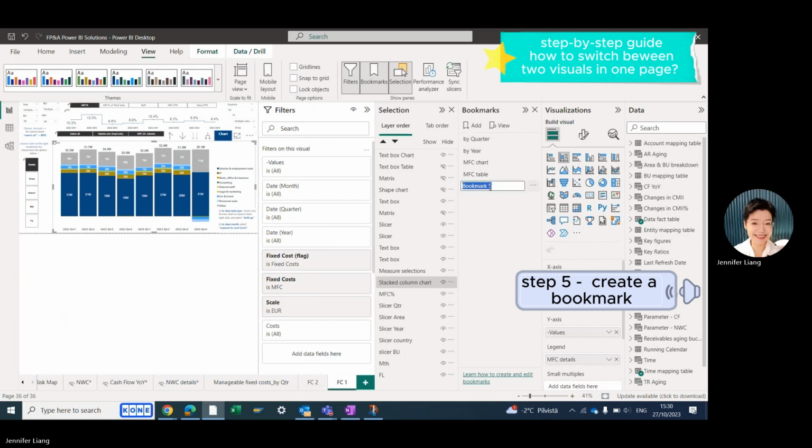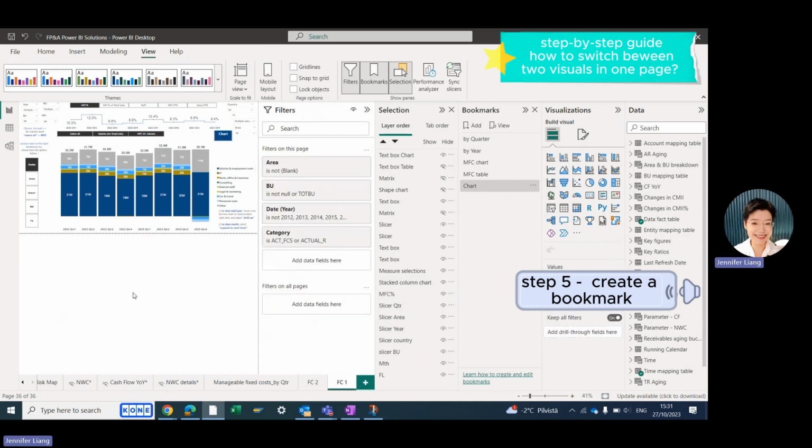Rename it. With this, the bookmark for chart is created. Next, we will repeat the same step, but create the bookmark for table.